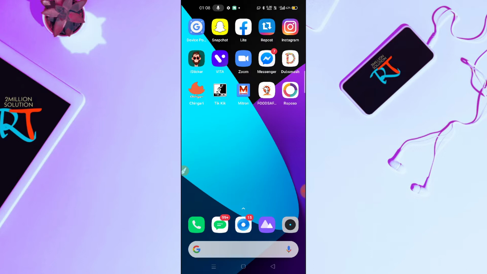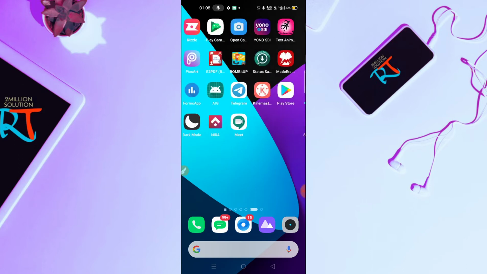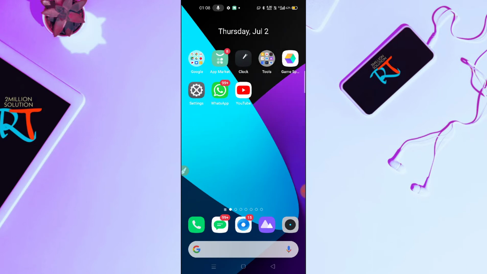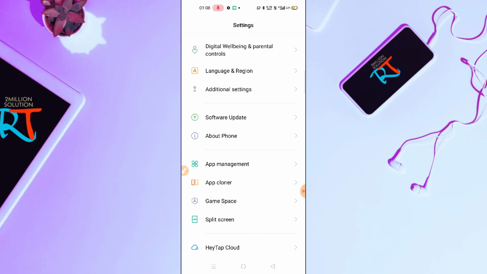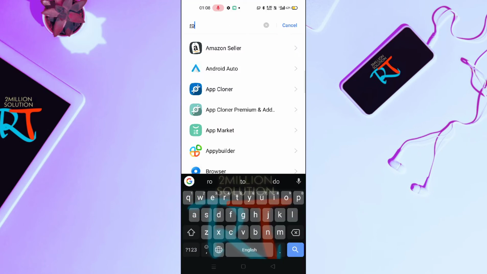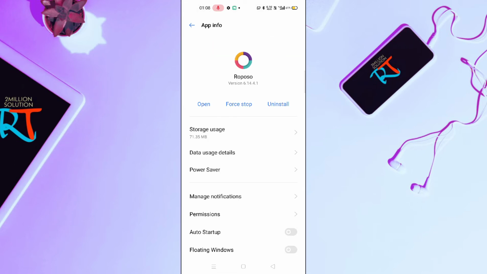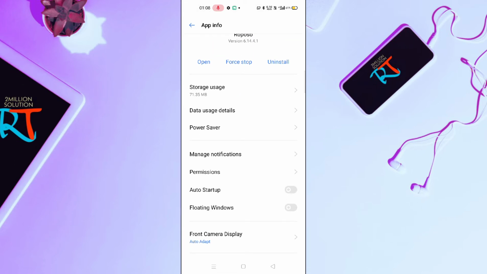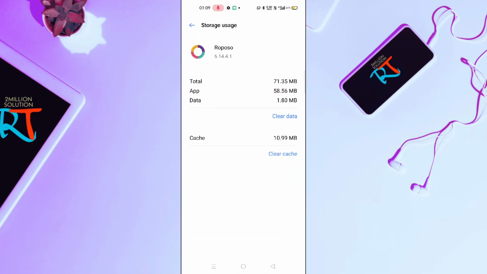If this solution also doesn't work for you, then there is one more thing you can do. Go to settings, then app management and app list, and simply search for Roposo. Go to the force stop button and force stop it here. Now after stopping, let me show you. Click on storage, and then clear all the data here.